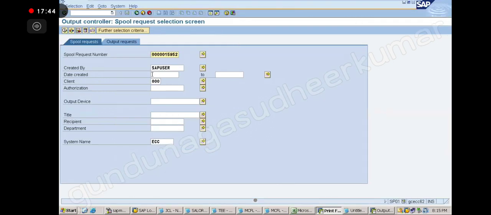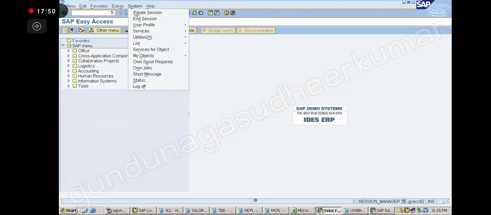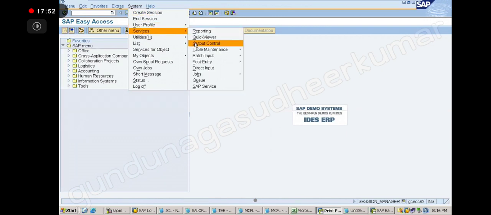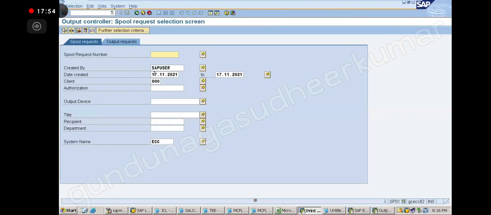Now you should see whether the date is coming here, right? If it is not coming, it will not operate. Now go to System, Services, Output Control. The date is coming, right? Okay.